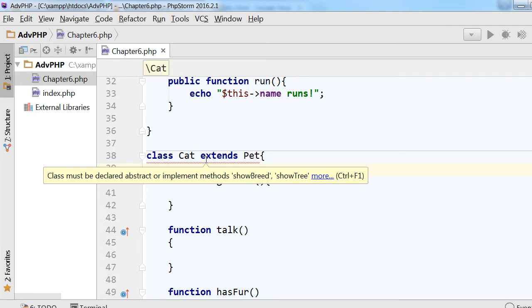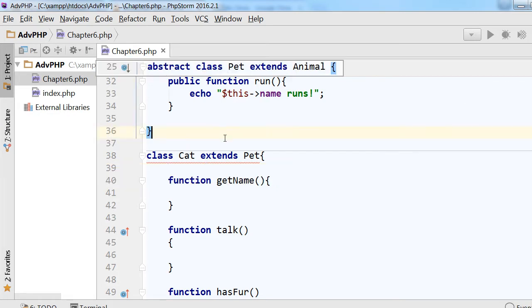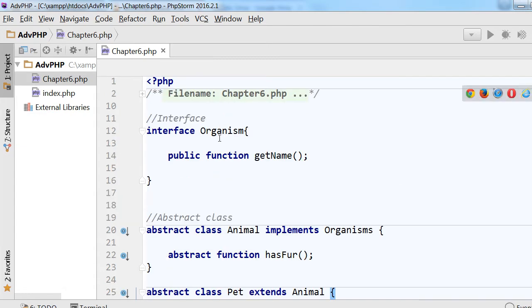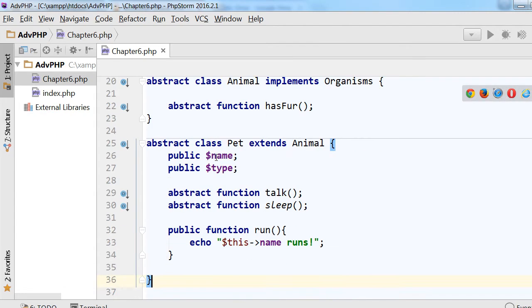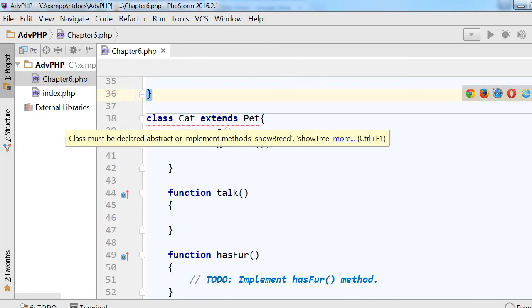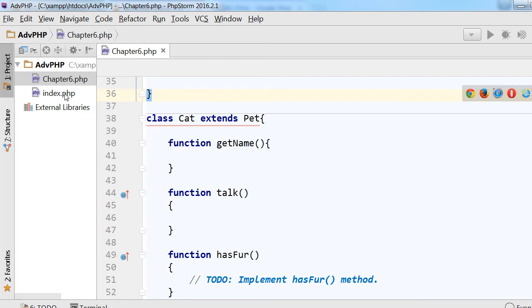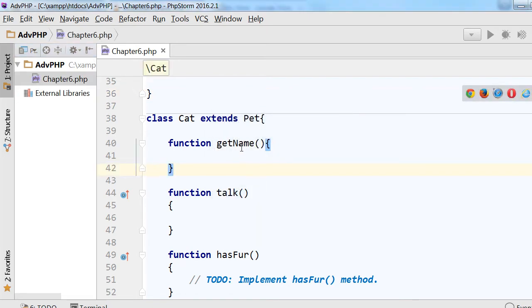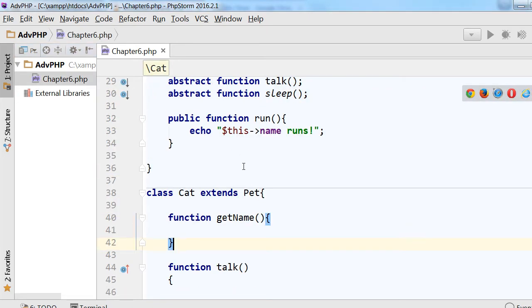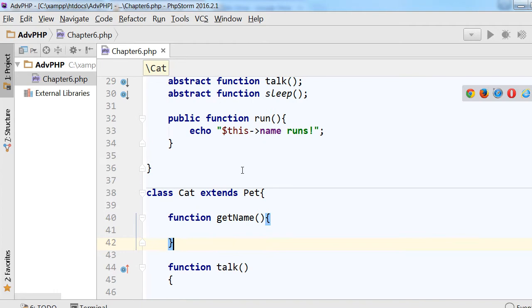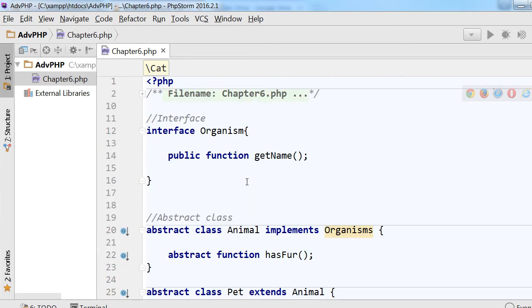Actually, what happened here? Class must be declared abstract to implement methods show breed. I have show breed in here. Okay, something's weird here. Why is it asking for show breed? Maybe it's in here. That's why I deleted that. Okay. Yeah, that was weird. Okay, so in the dog class, you could implement that.